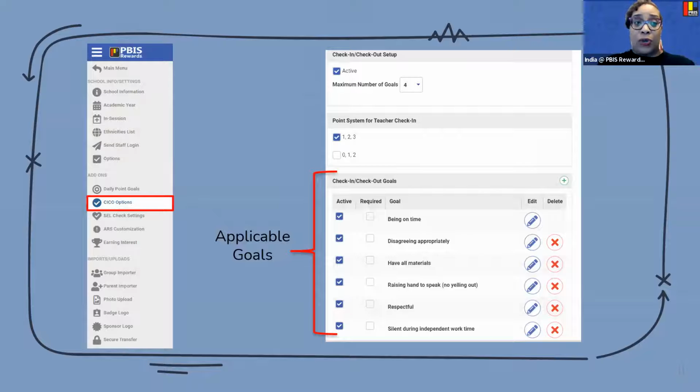The first thing you can do is when you go to the main menu, you're going to click on settings. And then after you do that, you're going to click on the check-in, check-out options. It's the little circle with the check mark next to it. And the great thing is if you're like, you know what, our school doesn't want to use that feature, you can just click that box next to where it says active. Just turn it off.